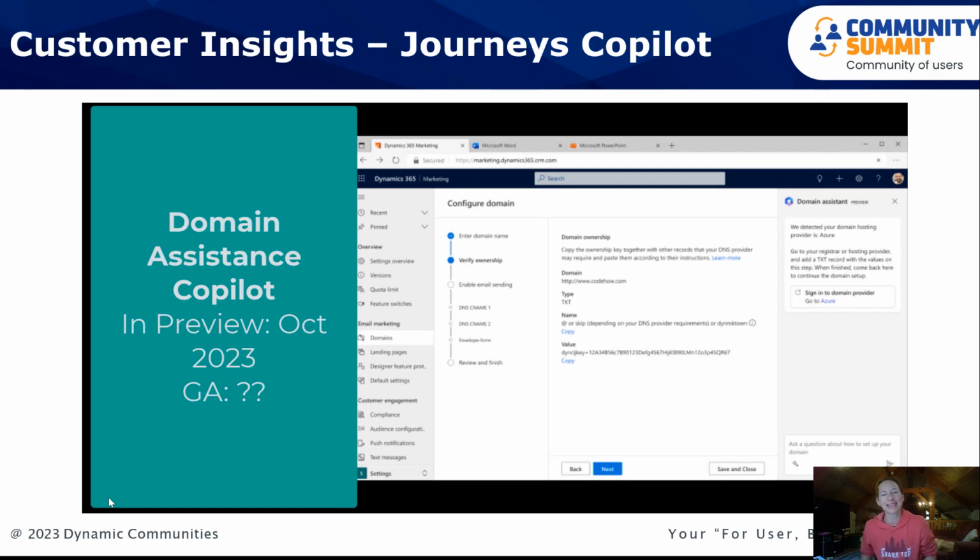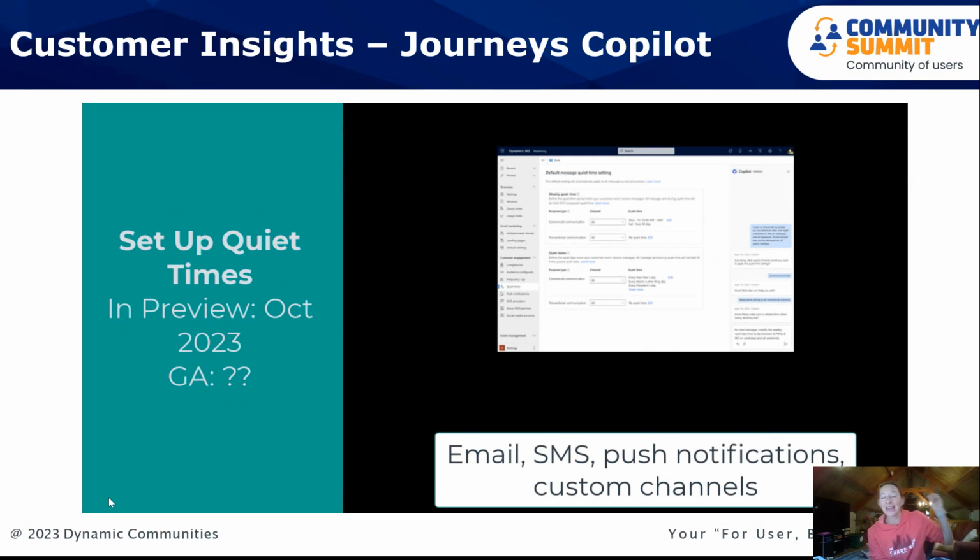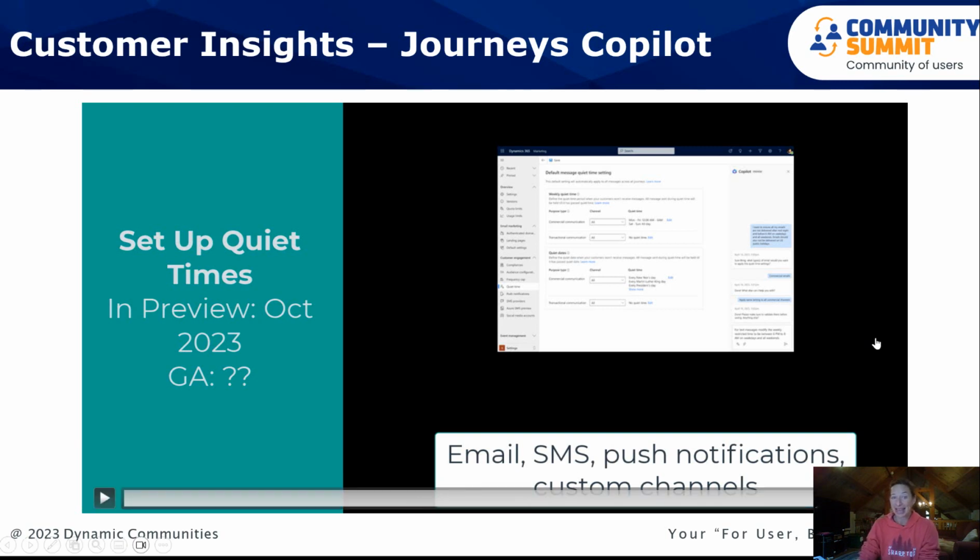Domain Assistance Copilot. Has anyone set up Domain Assistance? It is just very cumbersome, and it doesn't have to be. In Copilot, they're going to detect what your domain hosting provider is and then give you a simple export for all of your CNAME details. Set up quiet times. This one's coming hopefully this month. This works for email, SMS, push notifications, and any custom channels that you have set up in Customer Insights Journeys. So those are some really cool features that are coming in Customer Insights Journeys in the Copilot world.